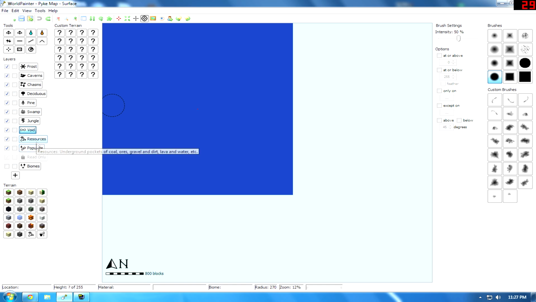You can add resources, which is like the underground minerals and ore and coal and dirt and lava and water. You can also use populate. We will never use populate, I'm telling you right now. I could use populate, I just rather not, and that's about it.